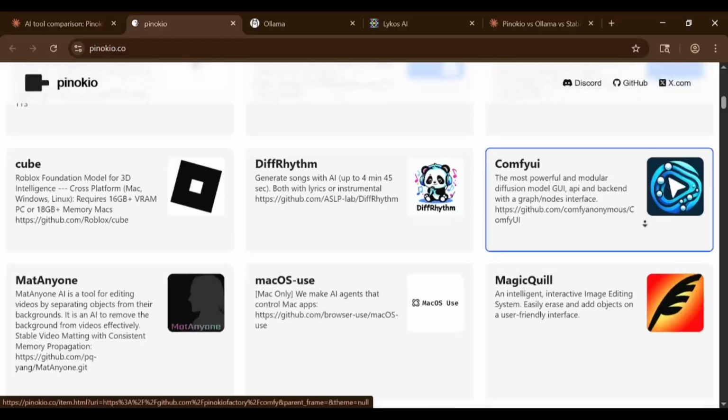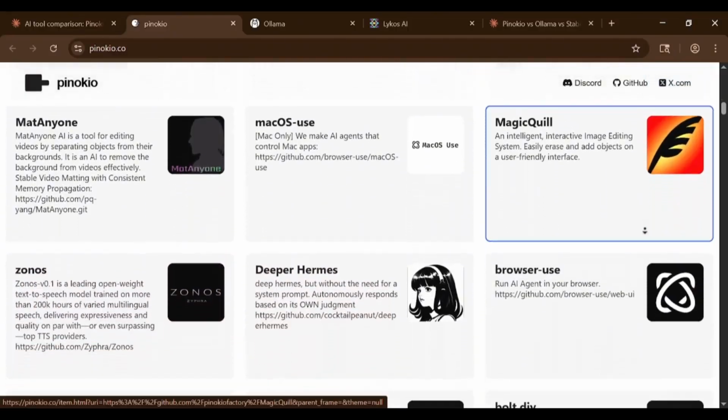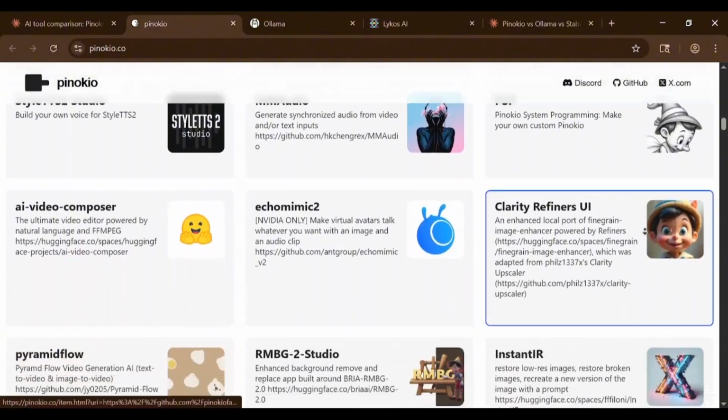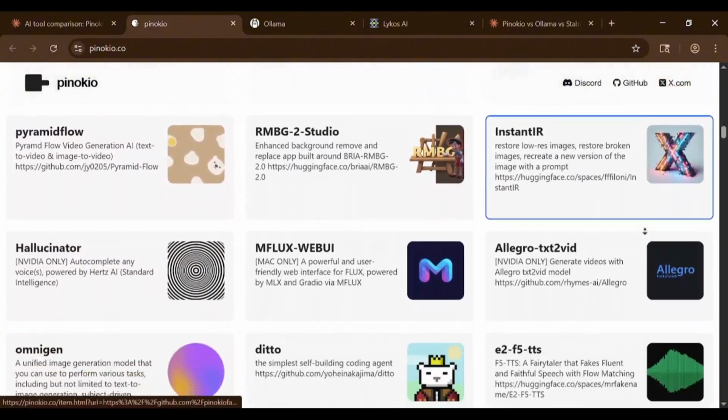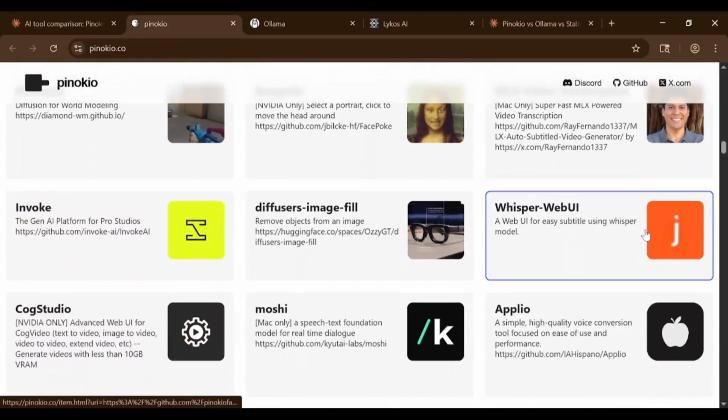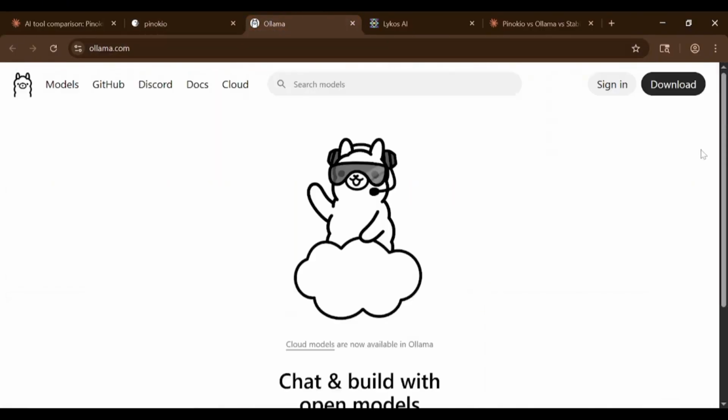Pinokio is like the Steam of AI apps. It installs everything with one click. Ollama runs language models like ChatGPT but locally. And Stability Matrix manages Stable Diffusion for making AI images. They all solve different problems, so the one you need depends on what you want to do. Let's break down what makes each one special.